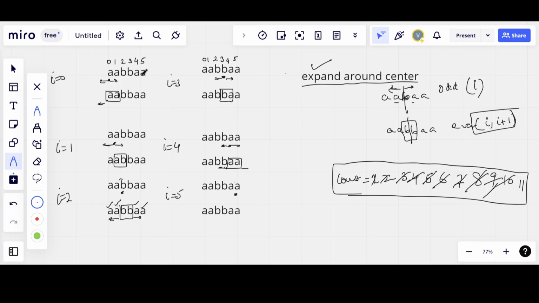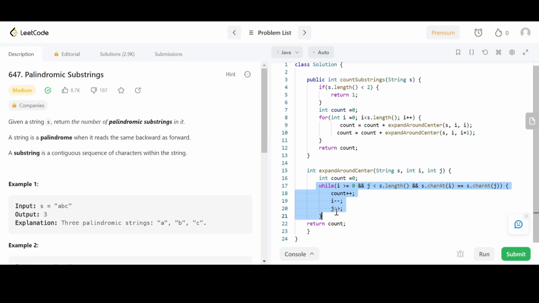So as we did in our example, at each index we moved both right and left, right? So for example, for this BB we moved on right and left both, as long as I for the left part is greater than or equal to 0, and for the right part j is less than the length of the string. We are not out of index, and each character has to match when we expand, so that it's a palindrome. And once the while loop is over or the conditions do not match, we'll break out of this loop and return the count.